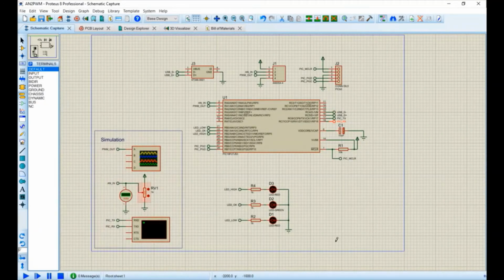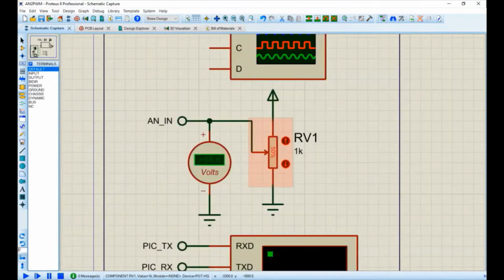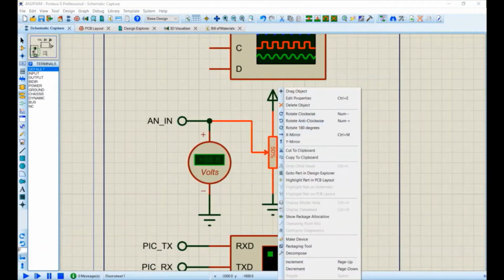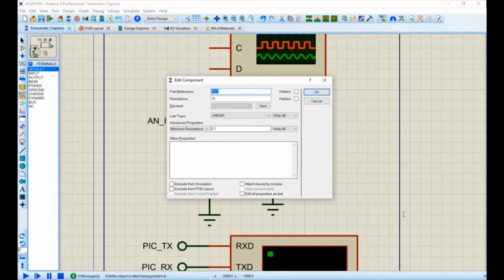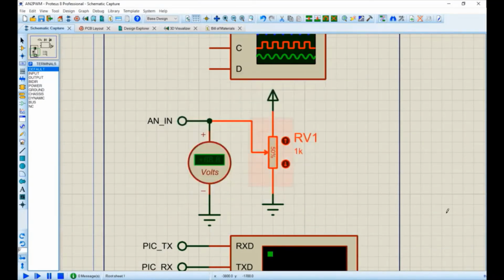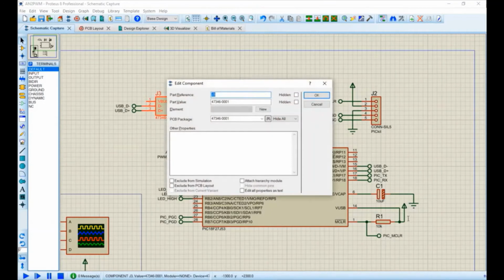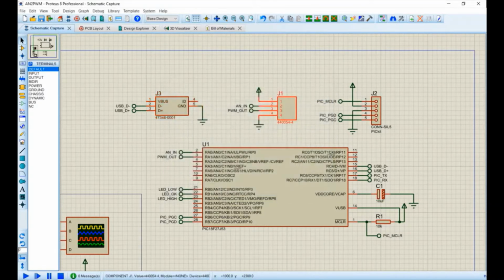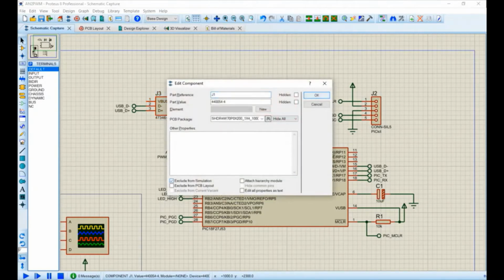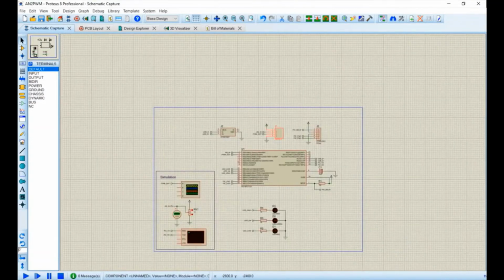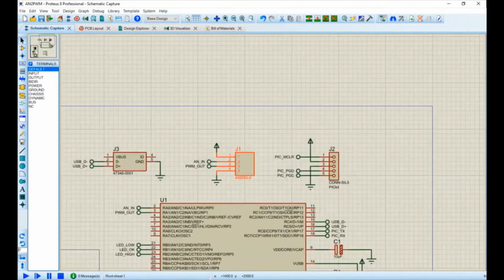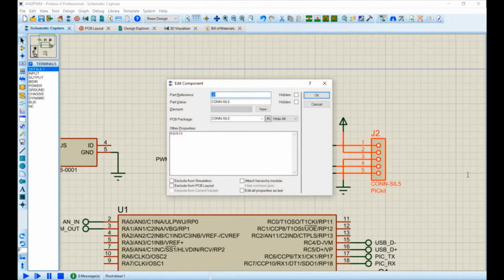Okay, we want to tell Proteus that this potentiometer is only for simulation purposes. We're not going to use it on the PCB layout, so we're just going to go and tick exclude from PCB layout. Similarly, we need to tell Proteus that we don't want to simulate these connectors. Proteus doesn't know what we intend to plug in there, so it doesn't know how to simulate it. That's fine because we are using the components we added here to simulate the inputs and outputs that we want.